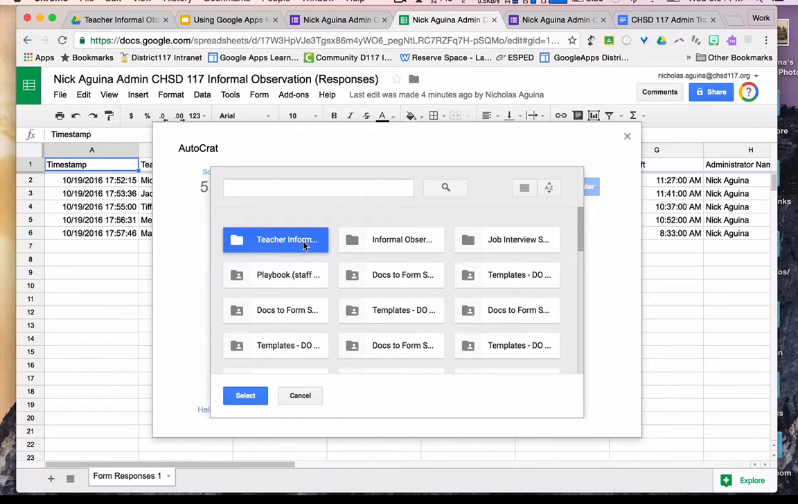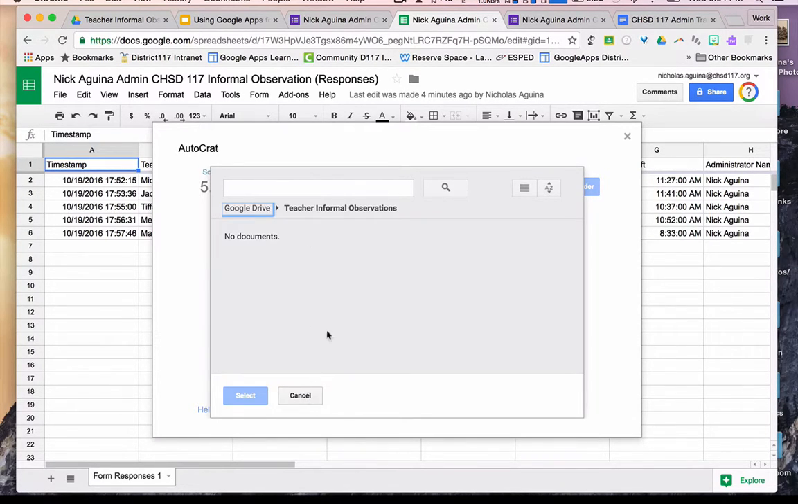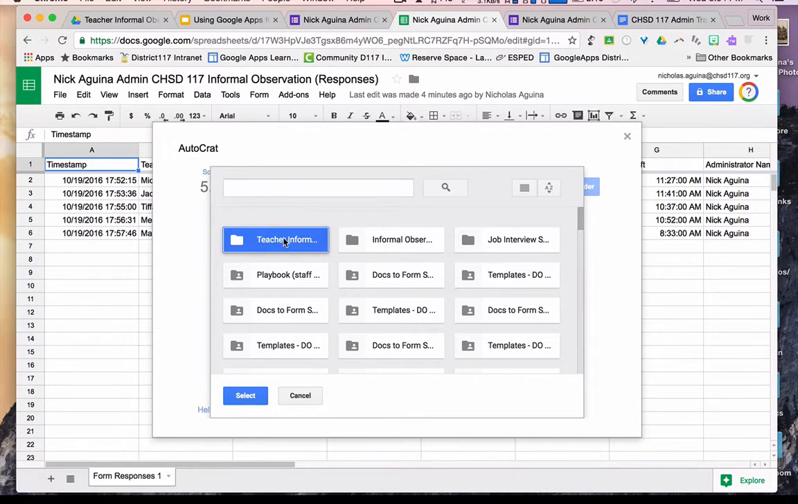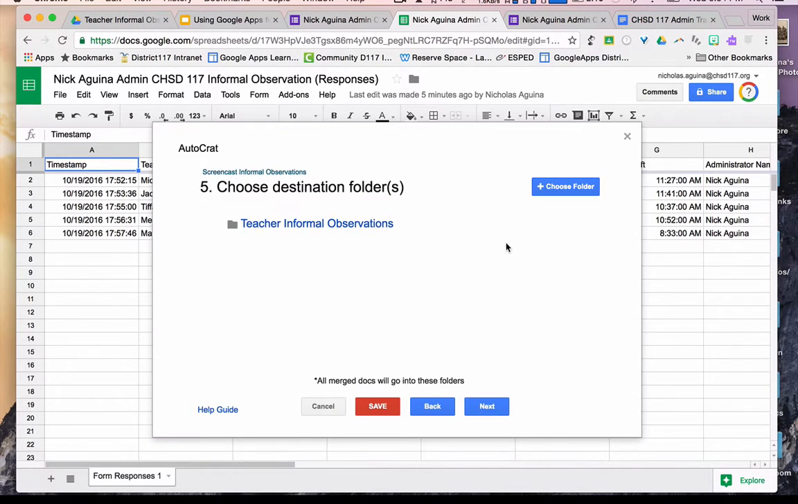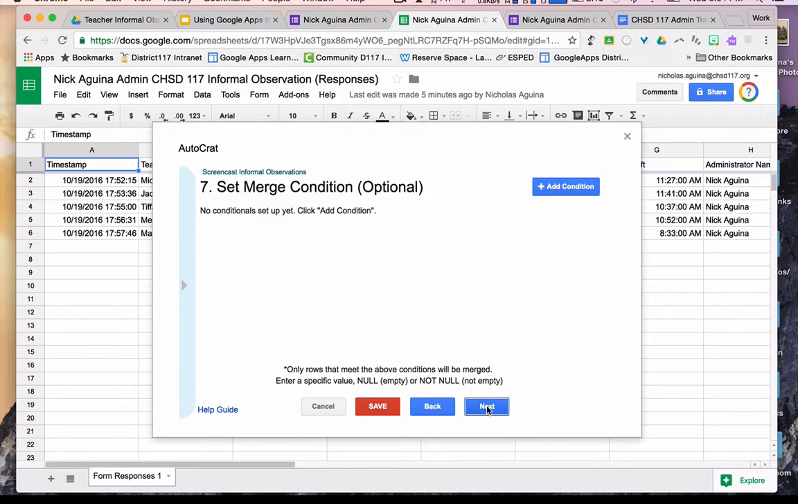You don't need to double click, because if you double click, it's going to go in and you have to start from scratch. So you got to go back to Google Drive. You just need to select it like you're selecting it in blue, and then you're good to go. And then you're going to hit next. You don't need to do anything for the dynamic folder reference, so just hit next. For the merge condition, you don't need to do anything as well either, so just hit next.